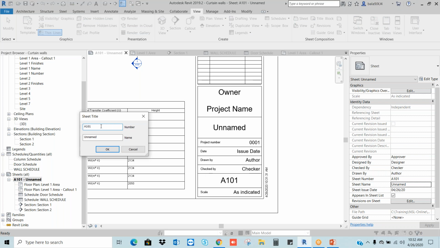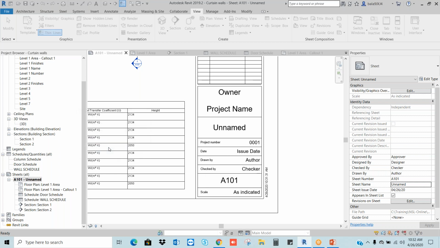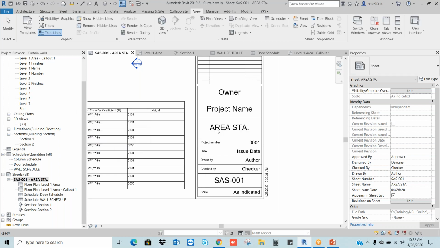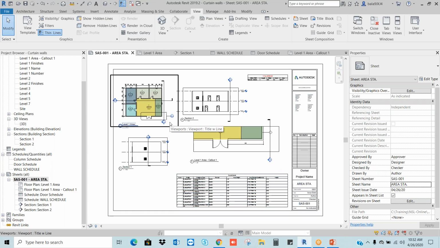If you want to change the number, let's say your number sequence is different. Okay, let's say for example, I'm a different architect. I want to use my code, SAS-001 for example, right? Let's say the drawing name is Area Statement. For example, I'm giving a name like this. When I click here, see, name and number are changed. Here also the area statement and drawing number also changed. I am going back to my sheet.